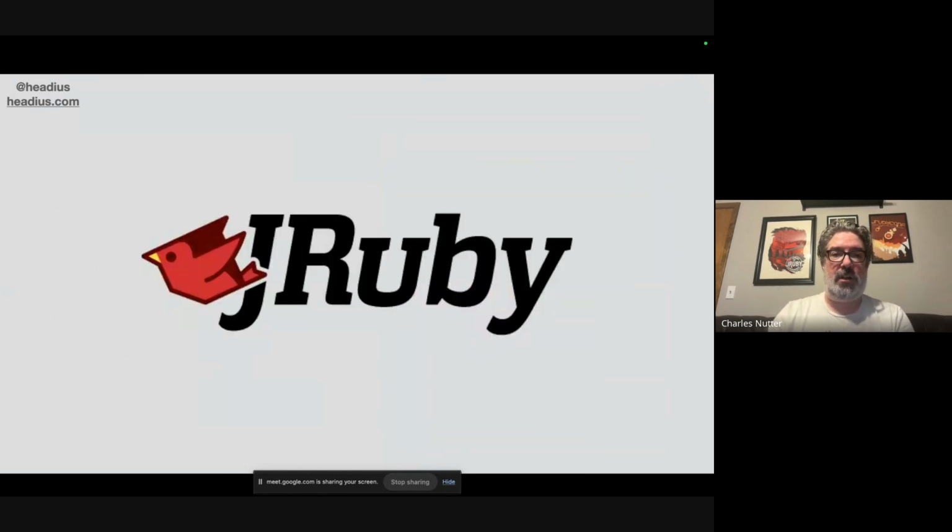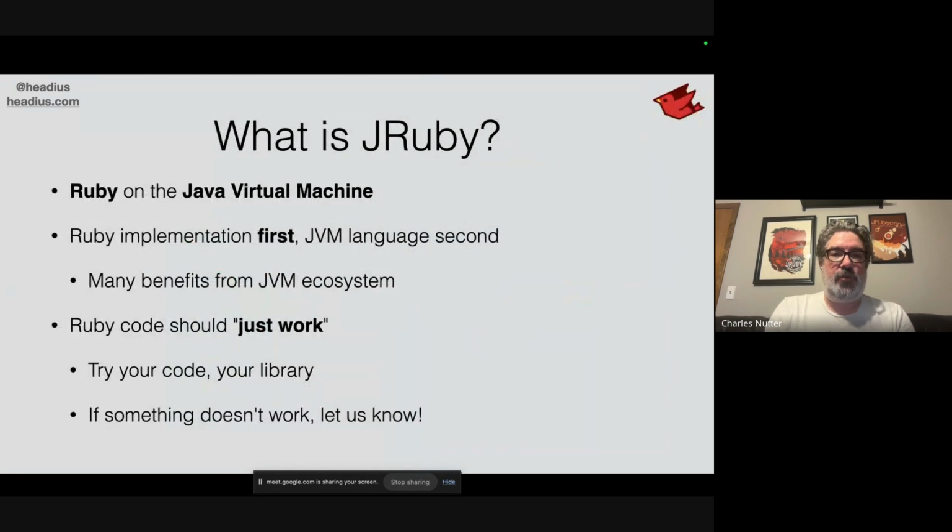All right, so first of all, about JRuby. JRuby, of course, is Ruby on top of the JVM, the Java Virtual Machine. We focus on trying to make JRuby be a Ruby implementation first. We want it to be as easy for Ruby users to migrate to. All the same commands work. Ideally, it should be just like regular Ruby. But then, of course, being on the JVM, we get many benefits from that platform that I'll talk more about in a little bit. Ruby code should just work.